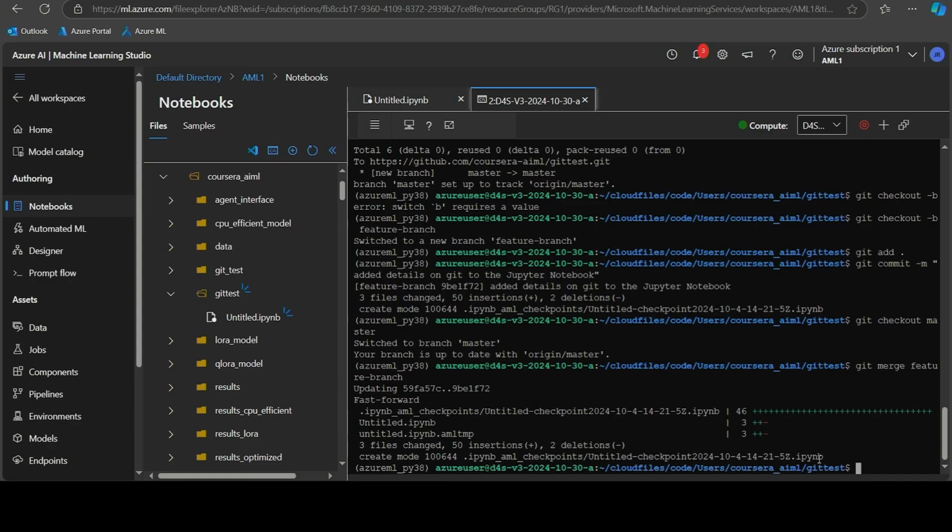Using branches allows for parallel development. You can test new features, fix bugs, or make updates without affecting the stable version of the project until everything is ready. In this video, we covered the basics of using Git and GitHub to manage and protect your code.